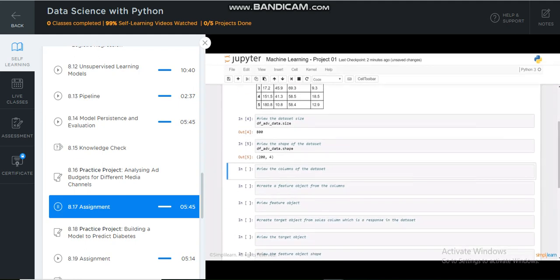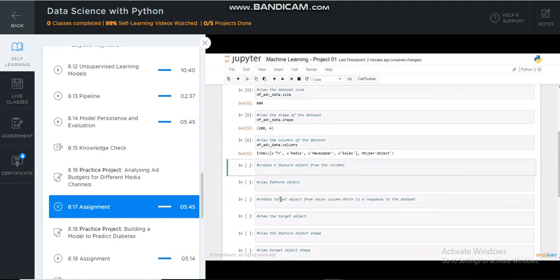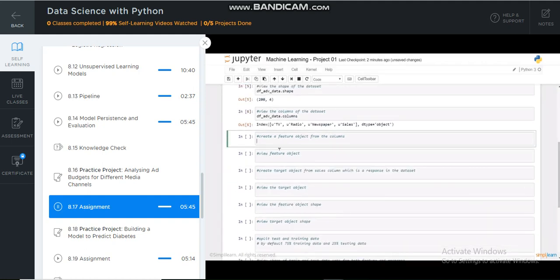Looking at the first 5 observations, you realize that XYZ firm uses 3 advertising channels, TV, newspaper, and radio, and how they are affecting its sales. This means that there are 3 features and 1 response present in the dataset. Let's first create an object that contains all the 3 features. Use the head method to check its contents.